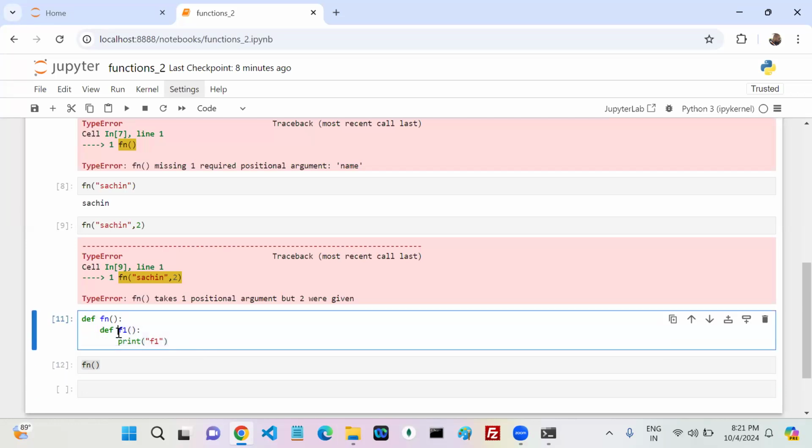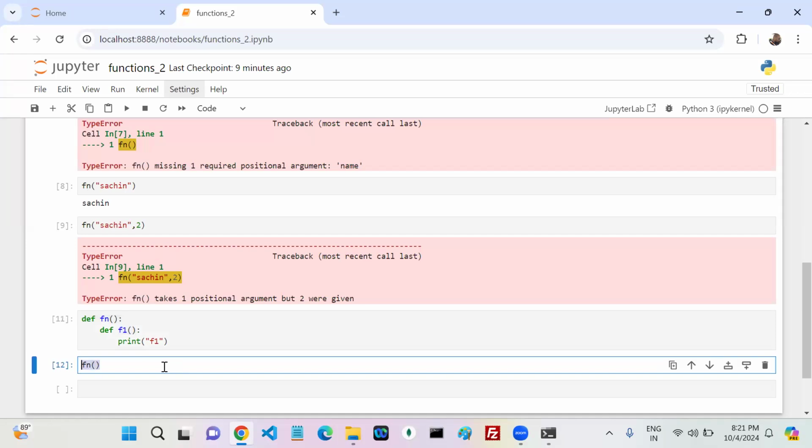Am I calling f1 anywhere? If you do not call f1 anywhere, how is this print going to execute? It is not executed, right? That is the reason: whenever you call my fn, it defines one more function f1, but that is not called, so the next statements are also not there. So there is no output, nothing. Understood, everyone?